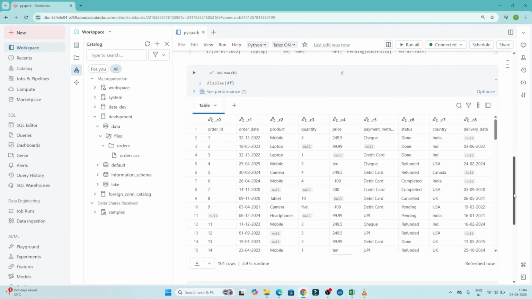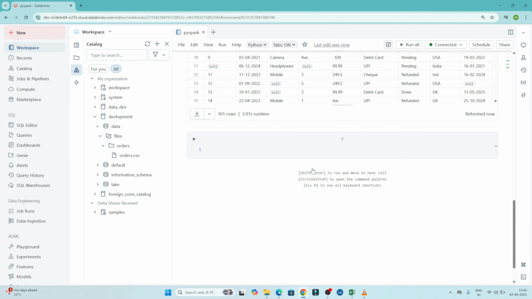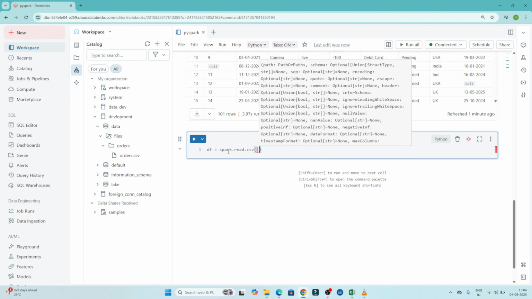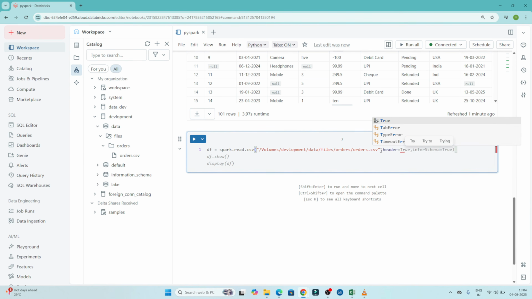So if you have to mention that the first row itself is a header, what do you have to write? To handle this, we write df equal to spark.read.csv, and after that the location we have to pass. This is the location, so I'll just click here. You can see the location is coming. Now if you want to specify that the first row is a header, what you have to write is header equal to true.